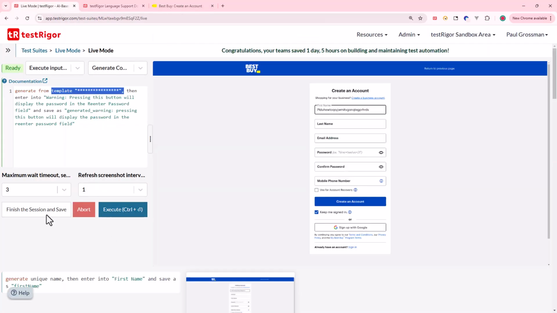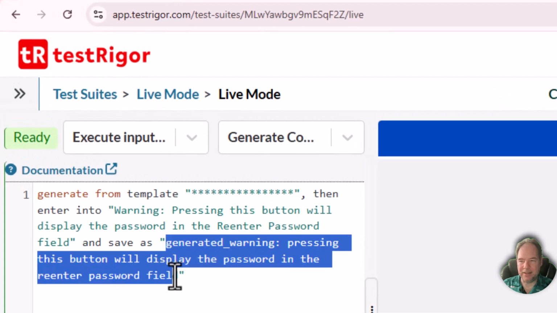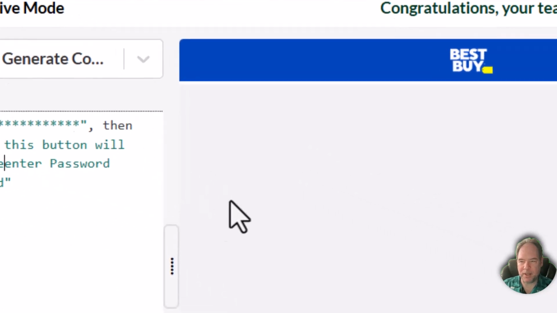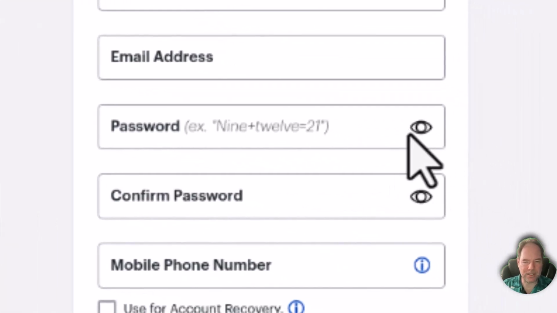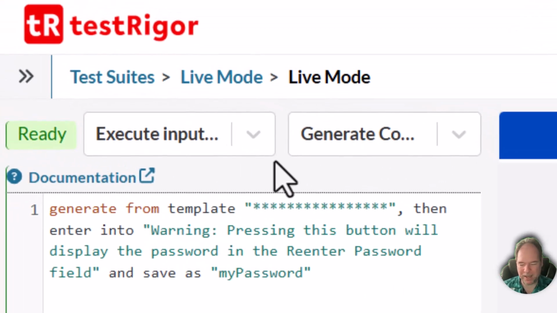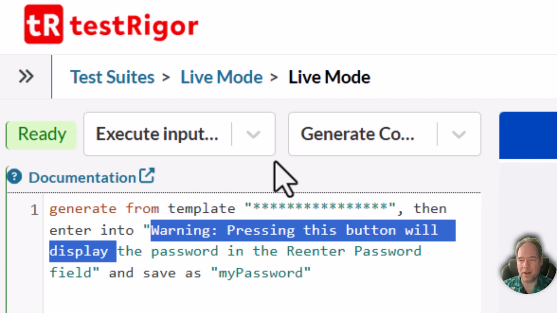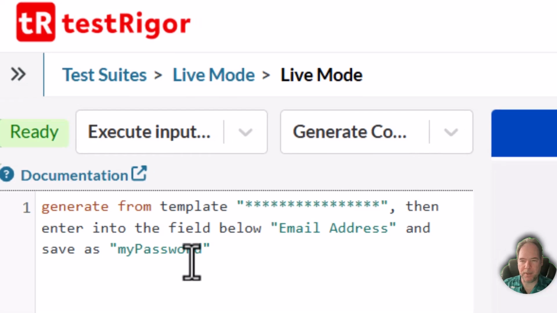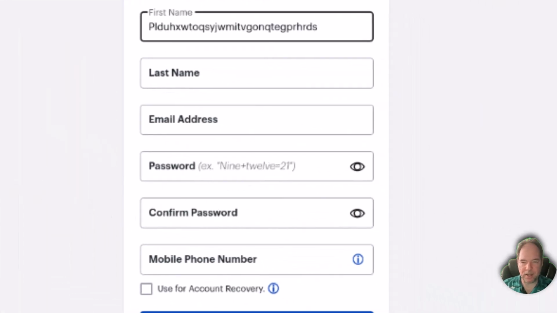Now back to the fun stuff. This is the AI getting a little worried about what it wants to name that saved variable. Let's just call it myPassword. That looks good. And it's saying enter into "Warning, pressing this button will display the password." It actually took a look at this object here rather than the full element here. Well, that's really not what we want to do. It's the AI being as smart as an AI gets. Trust me, AIs are not as smart as everyone thinks they are. But it gets the right stuff 80% of the time. But in this case, we want to enter it into the field below email address. That looks much better. Let's execute it and see if it actually puts it into the password field.